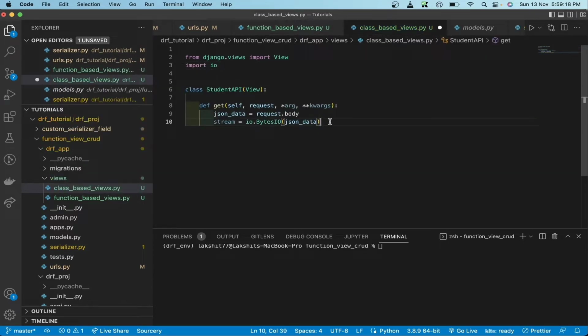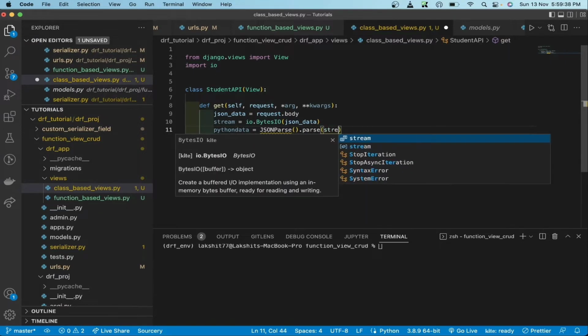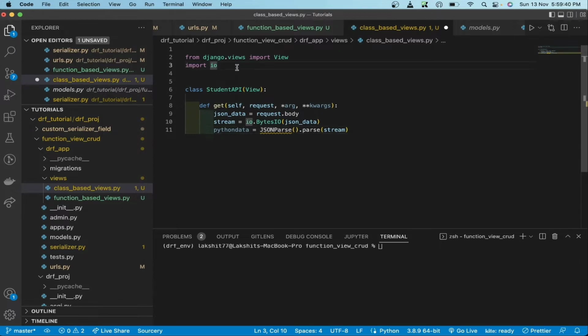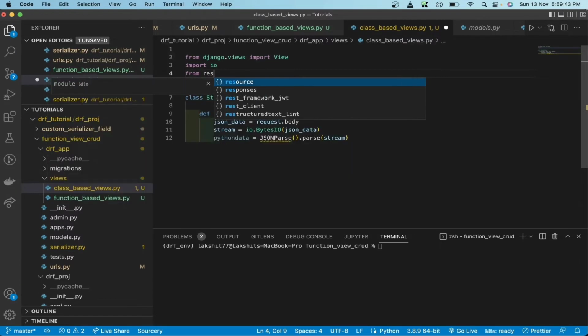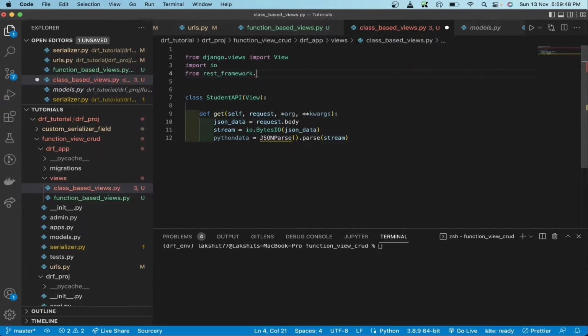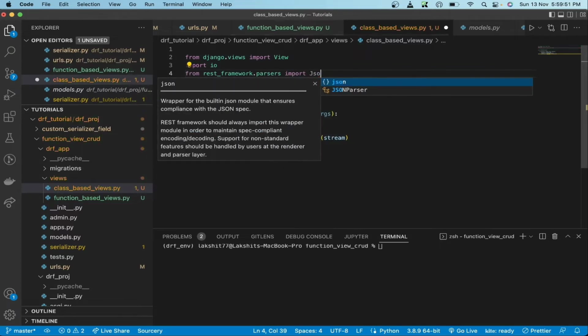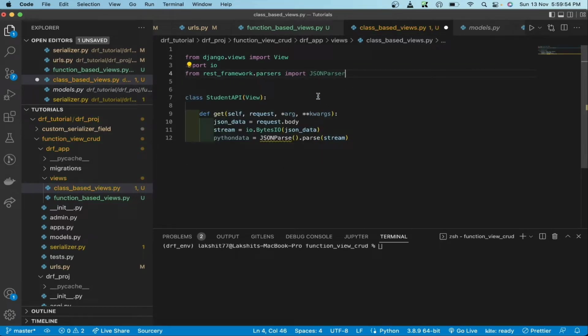Okay, so IO has been imported. Now since we have converted into stream, we need to parse the data and convert it into our Python dictionary. So how can we do that? For that, let's store in python_data equal to JSONParser().parse, and inside that we'll pass the stream. So now we need to import JSONParser. How can we import it? From rest_framework.parsers import JSONParser. Okay, I think the spelling is wrong, so we'll take this from over here.